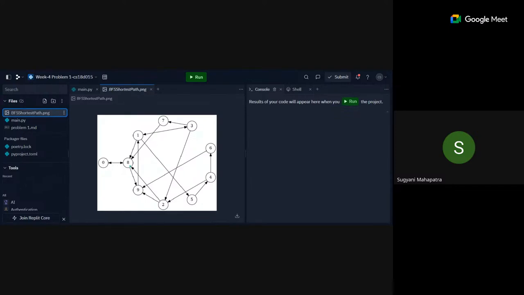For example, from 8 to 7, we see 8 to 9, 9 to 1, 1 to 3, and 3 to 7. This is a path. So I can go to 7 from 8 via 9, 1, 3, and 7. Now there can be multiple such ways in a graph. So I want to find the shortest possible way. Shortest possible way means the number of points I have to cross to reach 7 from 8 should be minimum.